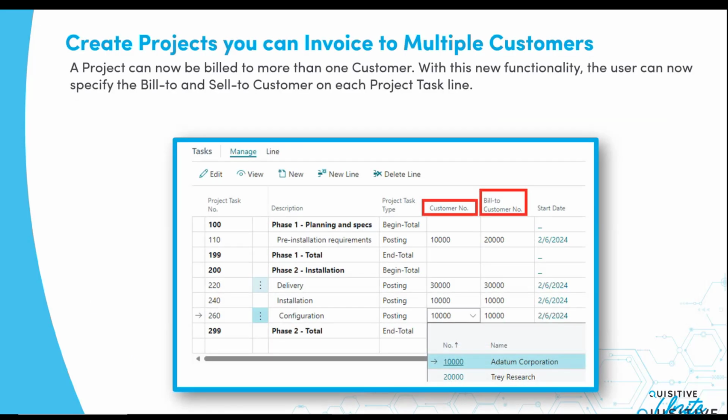So this is actually a really interesting one. They have now created the ability for you to invoice multiple customers from one project. So if you have a parent project where you're doing a larger scale project, but there are pieces of the project that potentially are being invoiced to other customers or other people, you could create tasks within the system and actually have a different bill-to customer with each task.